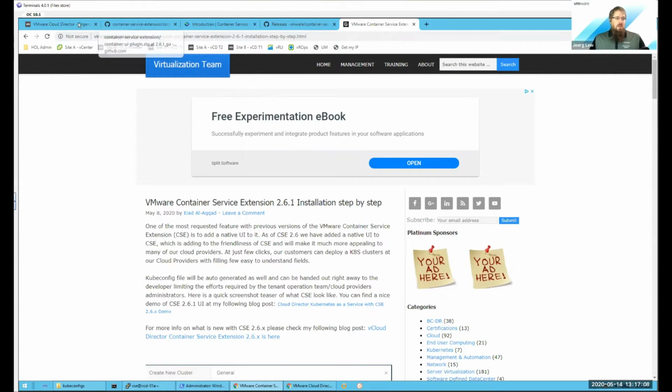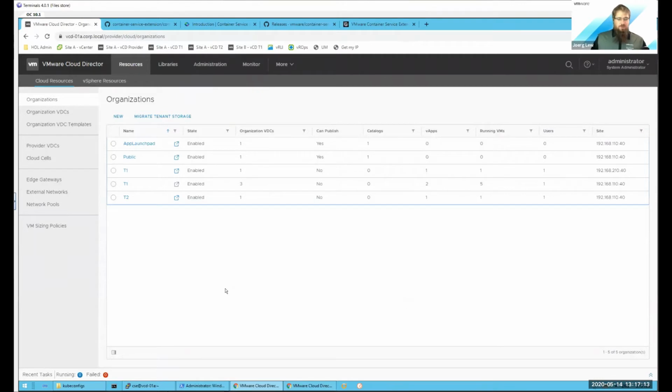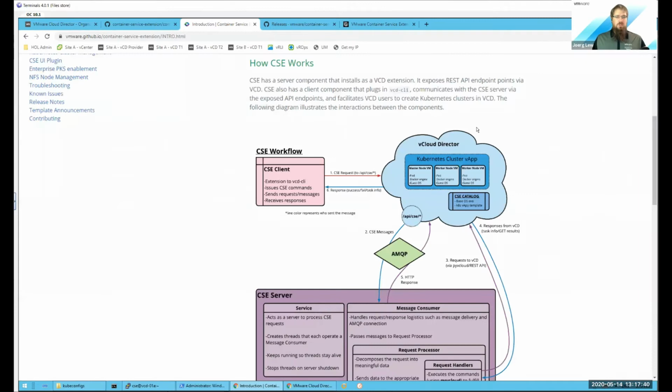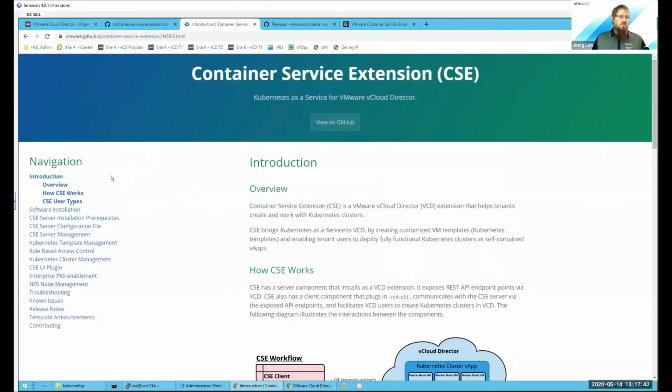Okay, let's see how it looks from a management perspective. A lot of the things that you do in a CSE environment as a provider are more or less one-time. So when you set up CSE, you set up these server components, the Python modules, and then you create templates for these Kubernetes clusters. All of that can be done just through the regular command line, and the commands that you need to run to do this are very well described here in the documentation.